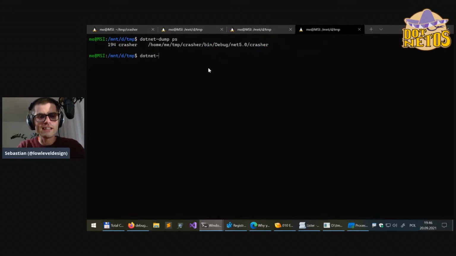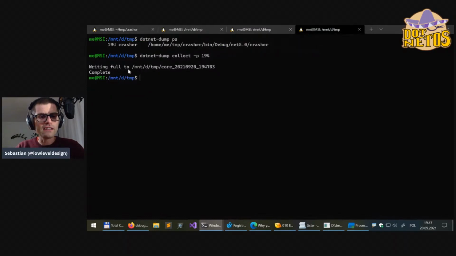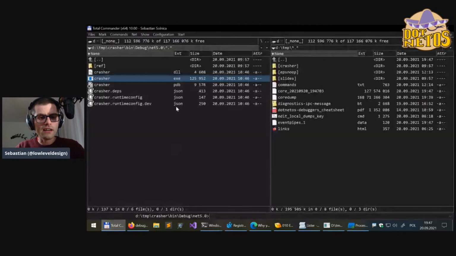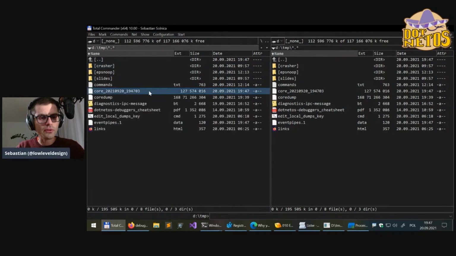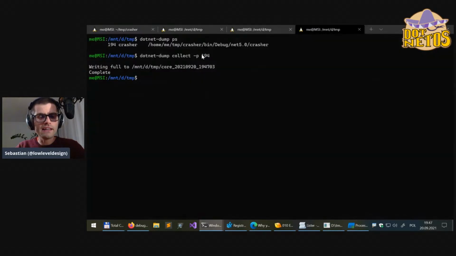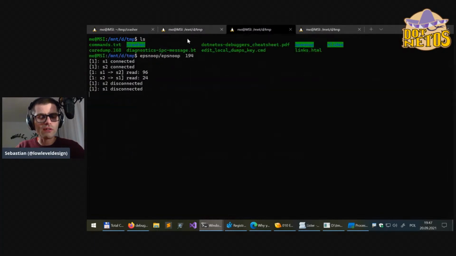So now let's create a .NET memory dump using .NET dump. So there should be some communication happening on the event pipe. We can see that we are proxying something. And the memory dump was created in the Windows TMP folder. So here we can see it, and we can also see that we recorded some traffic.